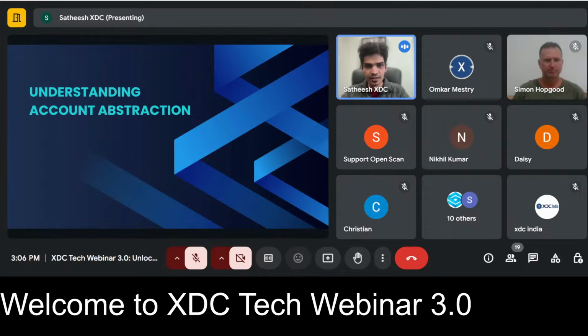I have a quick 5 to 10 slides followed by a demo, and then we'll have Nikhil from Etherspot, who will run you through the various components of Etherspot. I believe at the end of this session, you will understand what account abstraction is all about and how it's going to make the user experience and Web3 onboarding seamless. So let's start with the introduction.